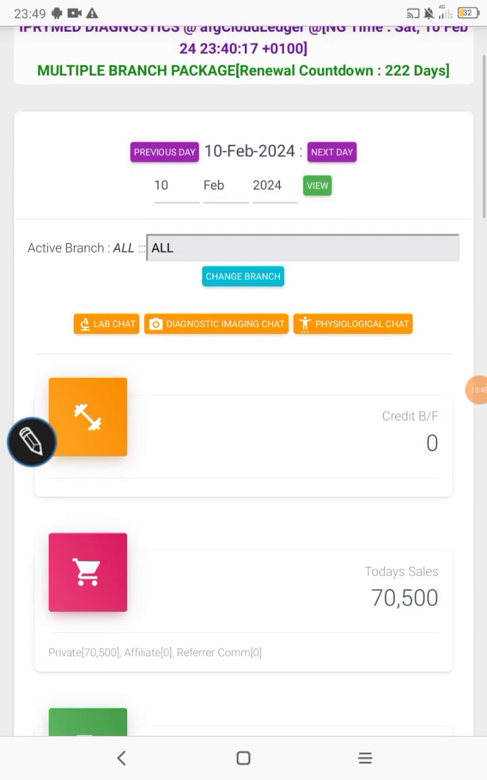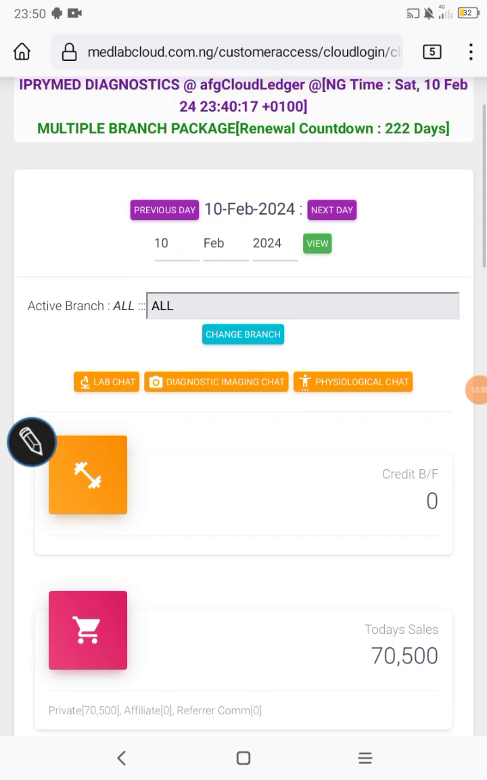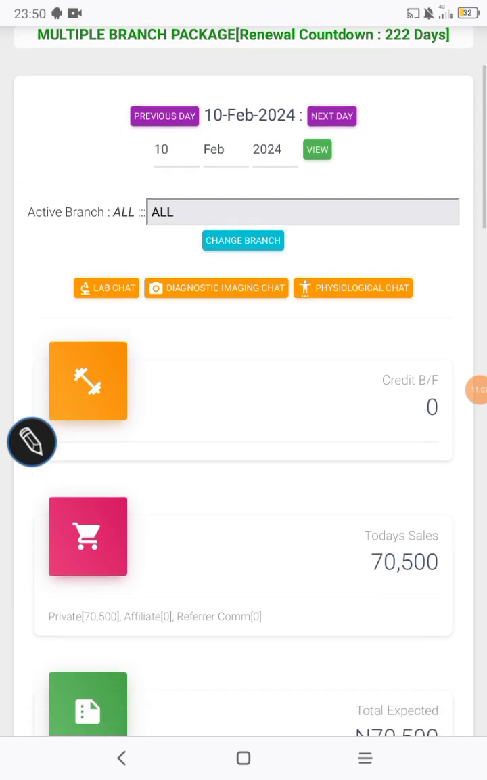And when you come down now, let's now face the software proper. Whenever you log in, you are faced with this report page. We call it the dashboard. You can see previous day and next day. The current day is showing here. Today is 10th of February, and you are seeing the transactions.